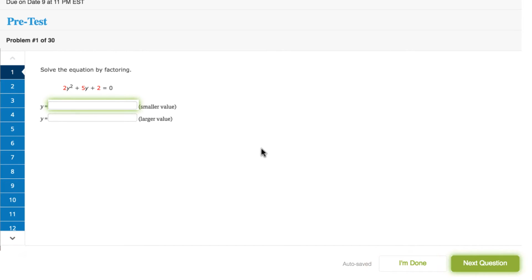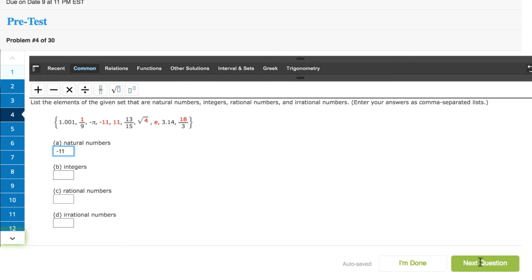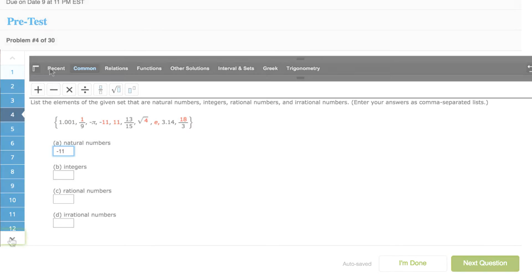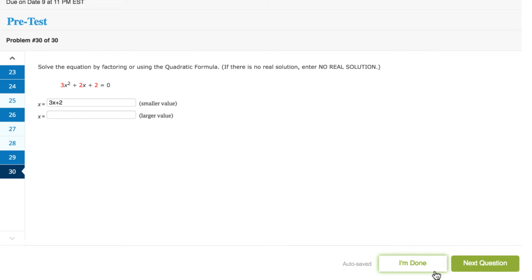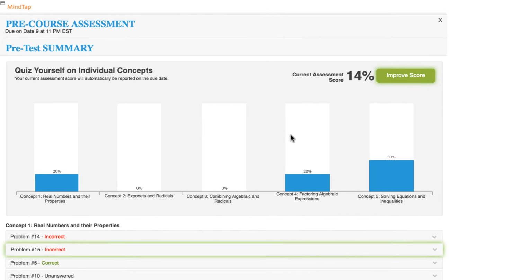Enter the answers using your keyboard, the math palette, and the graphing tool, and when ready to submit the answer, click Submit at the bottom of the screen. You complete the rest of the pretest this way. As you work through the questions, MindTap automatically saves your progress, so there's no need to worry about losing work. When you're done with the assessment, click I'm Done at the bottom of the screen, and the pretest summary appears.